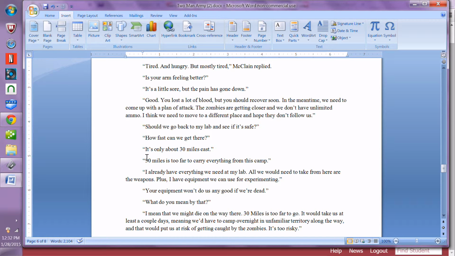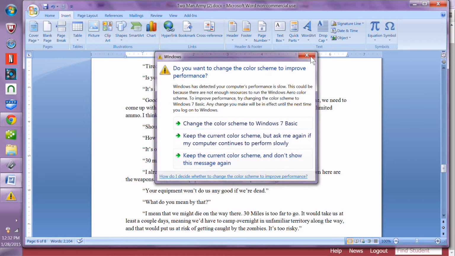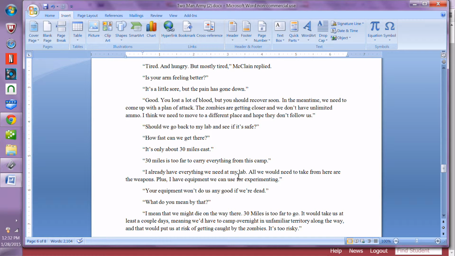How fast can we get there? It's only about 30 miles east. 30 miles is too far to carry everything from my camp. I already have everything we need at my lab. All we would need to take from here are the weapons, plus I have equipment you can use for experimenting.